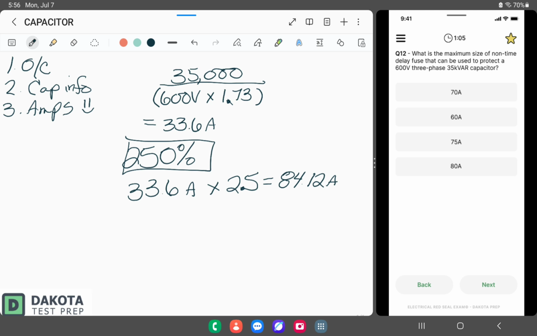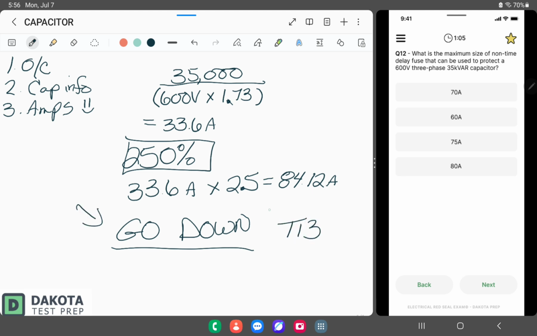Now, the code itself says cannot exceed. And as soon as you see cannot exceed, that means when you go to size your overcurrent, you have to go down. So we head over to table 13. We're going to go down, which means we end up with an 80 amp fuse. And that, my friends, is how you calculate overcurrent for a capacitor.